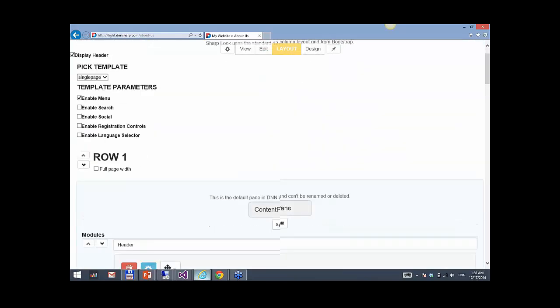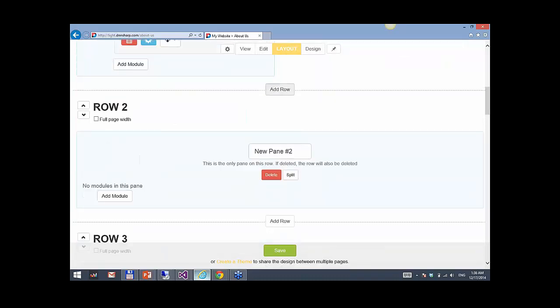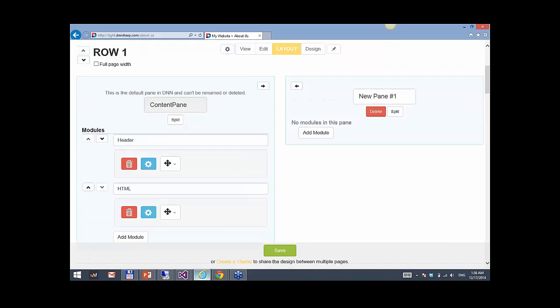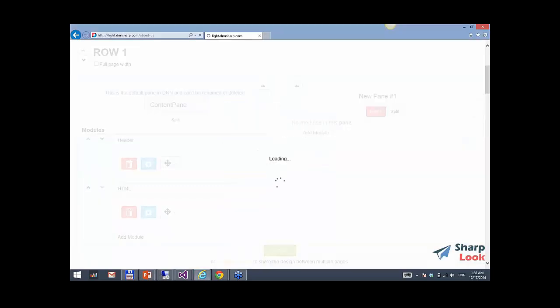For example, in this layout mode, we can create layouts directly here. And by layouts, I mean panes. So we have a content pane, I can split it in 2. Now I have another pane. I can add another row here, add more panes. So you can build all this layout from the admin UI, and basically you don't have to touch the disk. Our goal with Sharplook and with all these optimizations that we make is to make a really, really light DNN that can be used by people at large. Because right now it's a niche product.